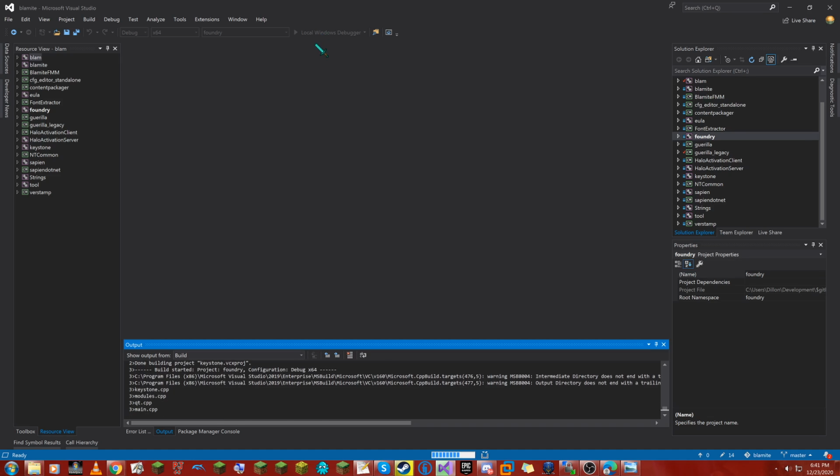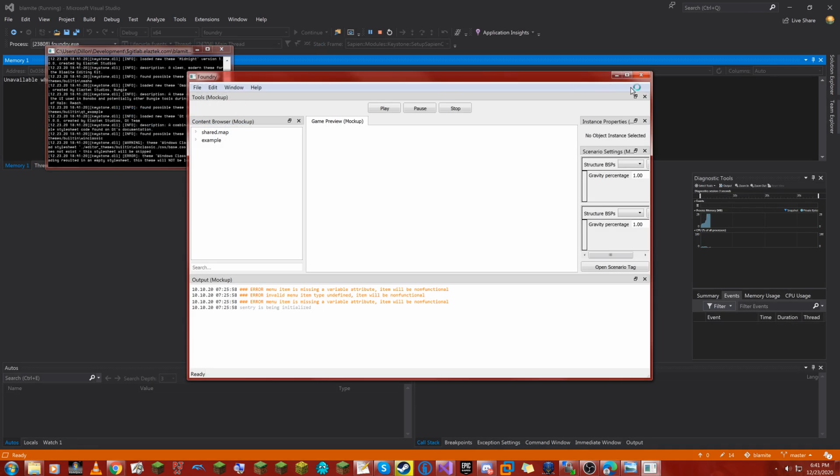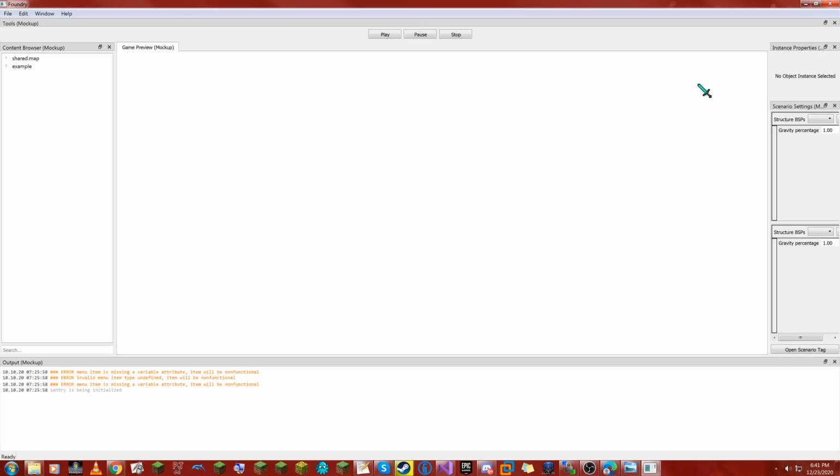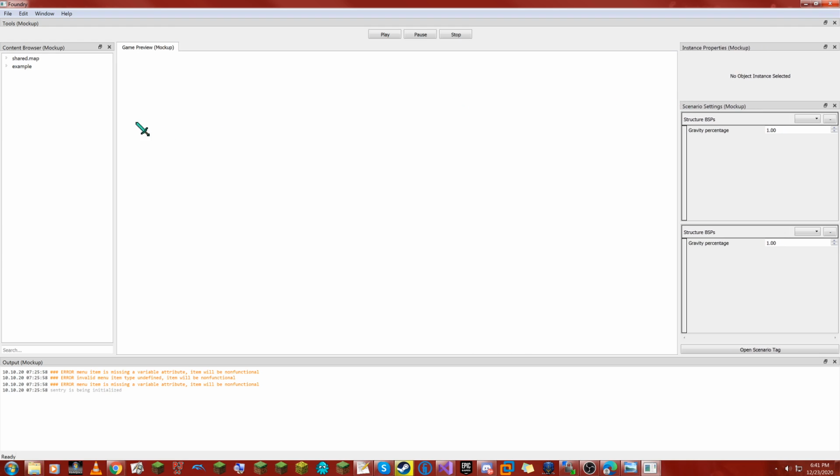But the last thing I'll show you in terms of this kind of stuff is Foundry. And you can see the kind of log. Yeah, here we are. This is a very, very, very rough sketch of what the UI for Foundry would look like, or could look like.